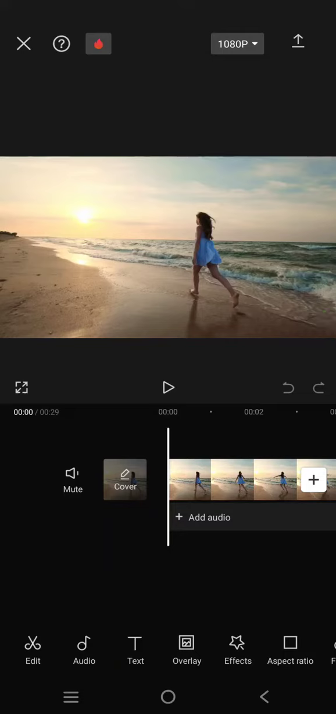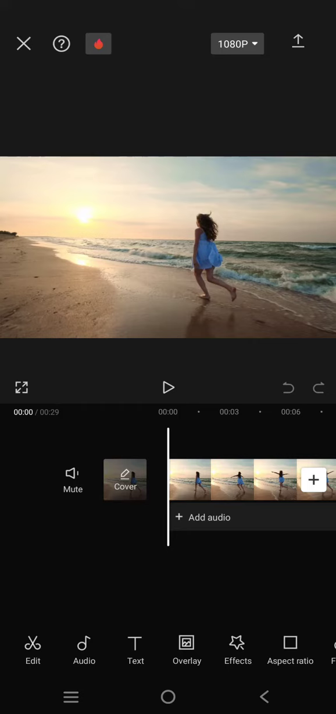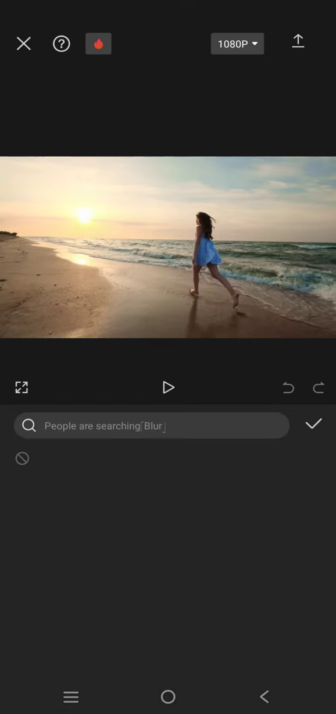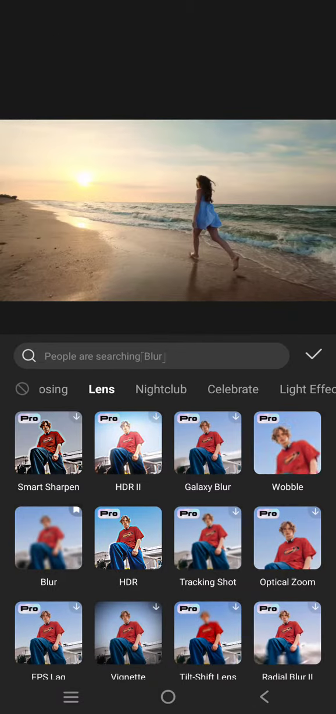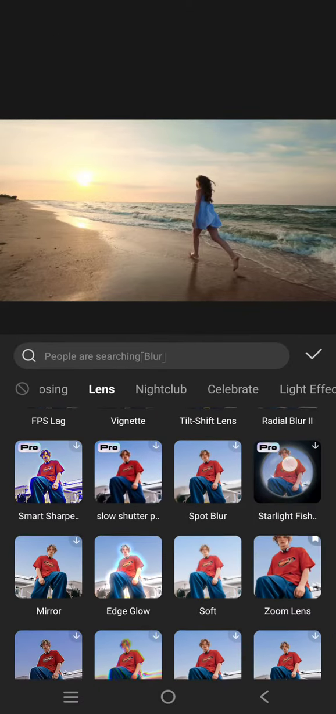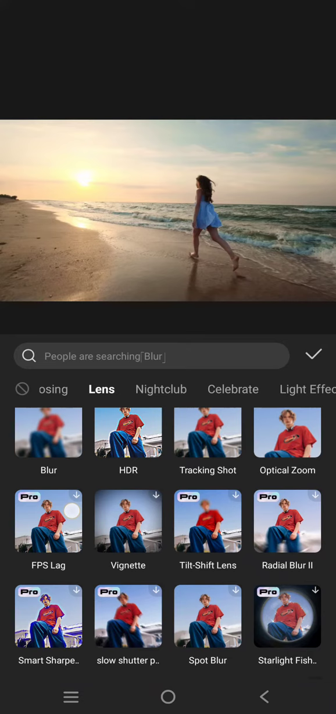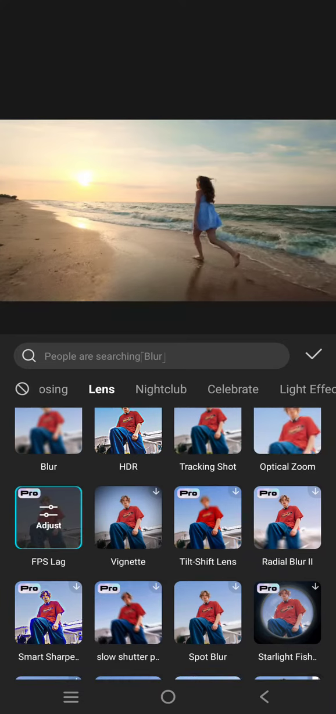On today's tutorial, I'm gonna show you how you can instantly create a laggy video using the effect in CapCut Mobile. So first, you just need to add your video to CapCut and then go to video effect. And in here, go to the lens category, then find the FPS lag effect. Okay, this one. Click on the effect.